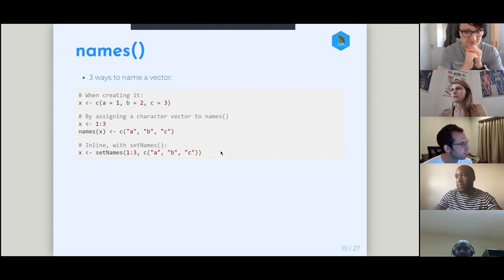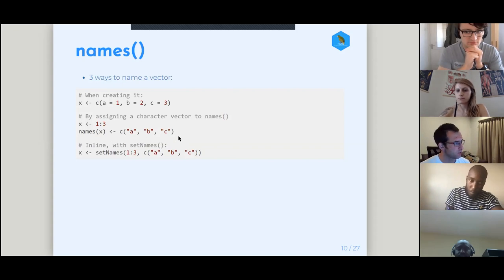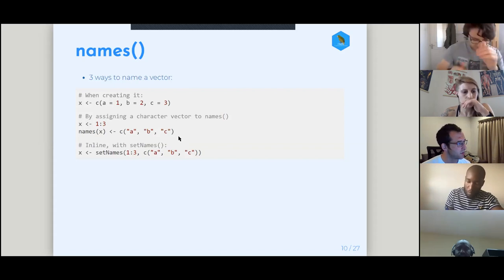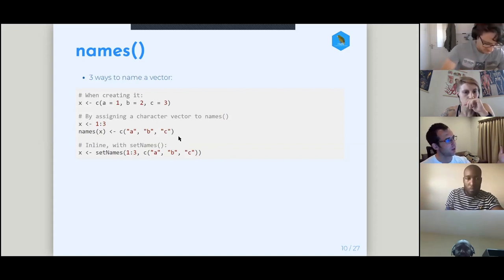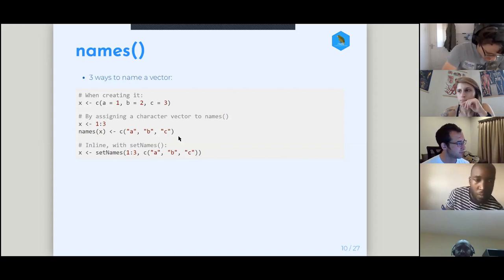All right, so the next way that we can set the names attributes is by explicitly using the names function. We just say names of x is equal to the character vector a, b, and c, and that's going to correspond to the elements of our double vector 1, 2, and 3.